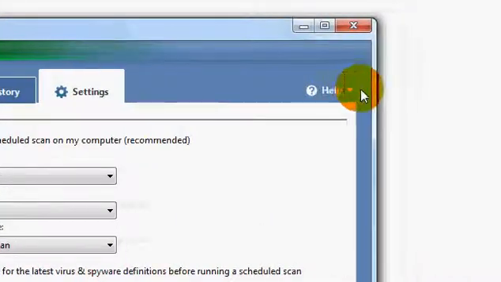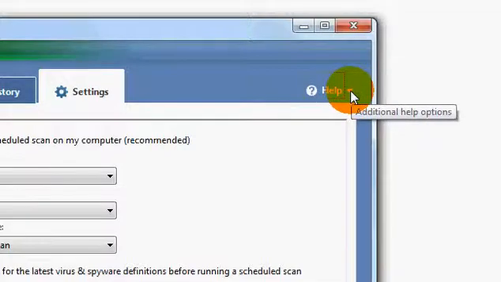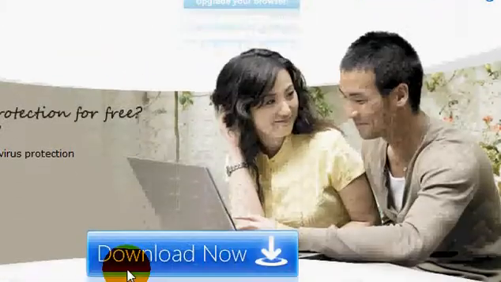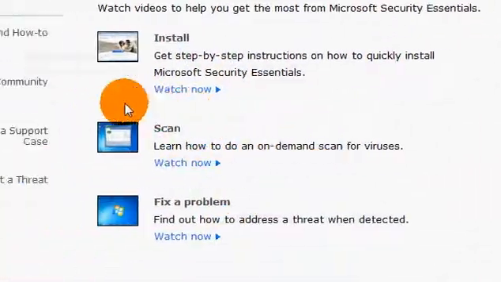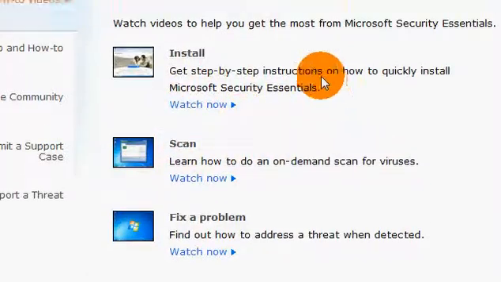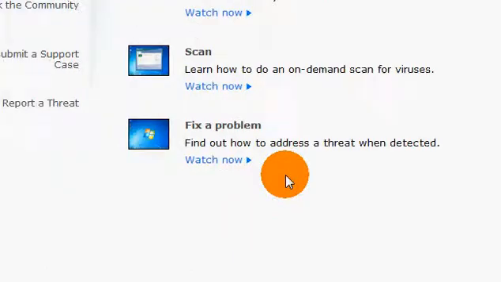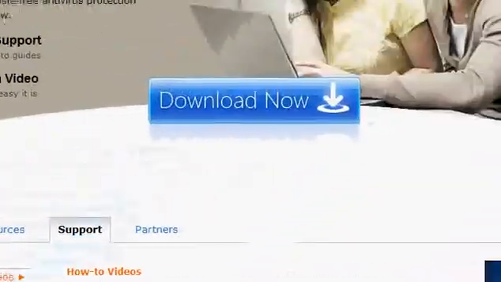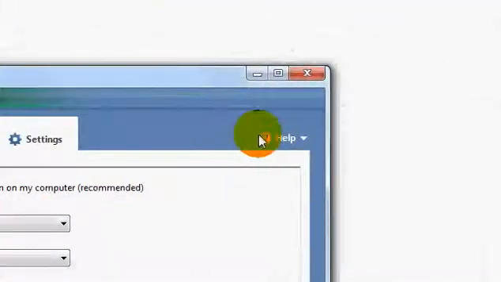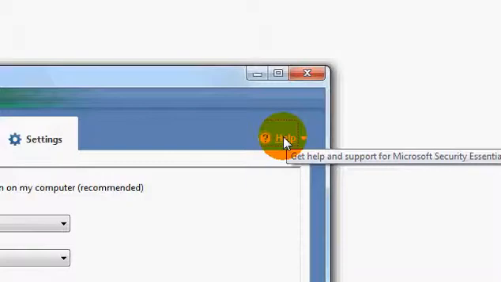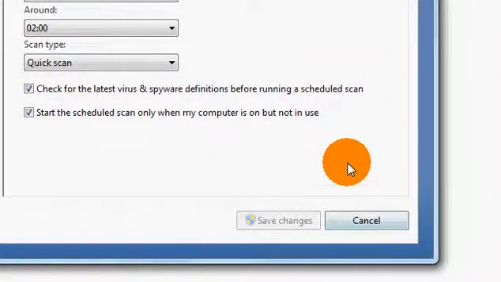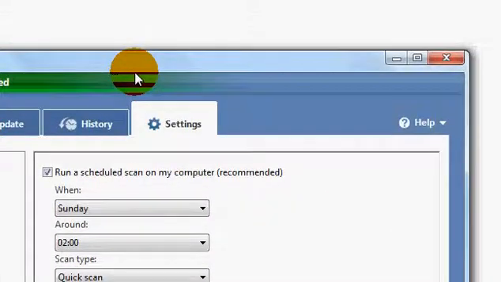And again, there's a help file here, just in case you want to know anything more. This goes over a bit more further, again, with what we've just gone over: installing, scanning and fixing a problem if you come to it. And again, that's just by clicking on the help here. So it really goes through what we've just gone through, but probably a bit more in depth.